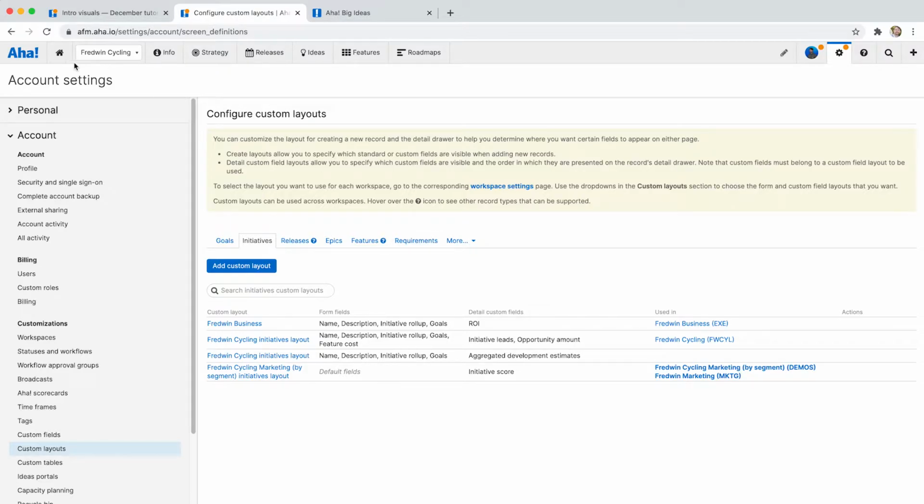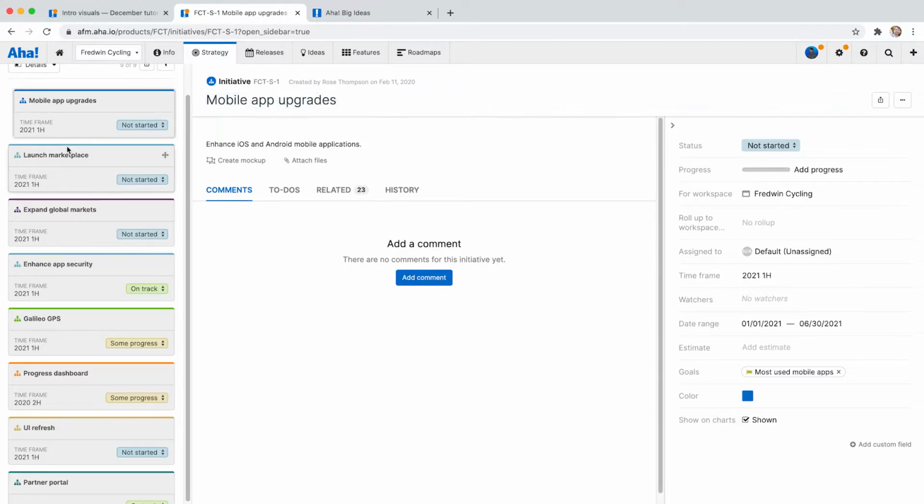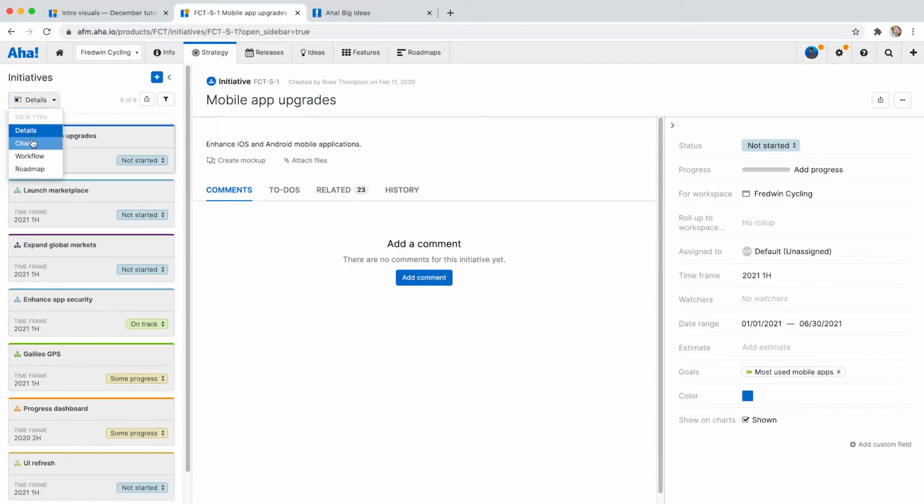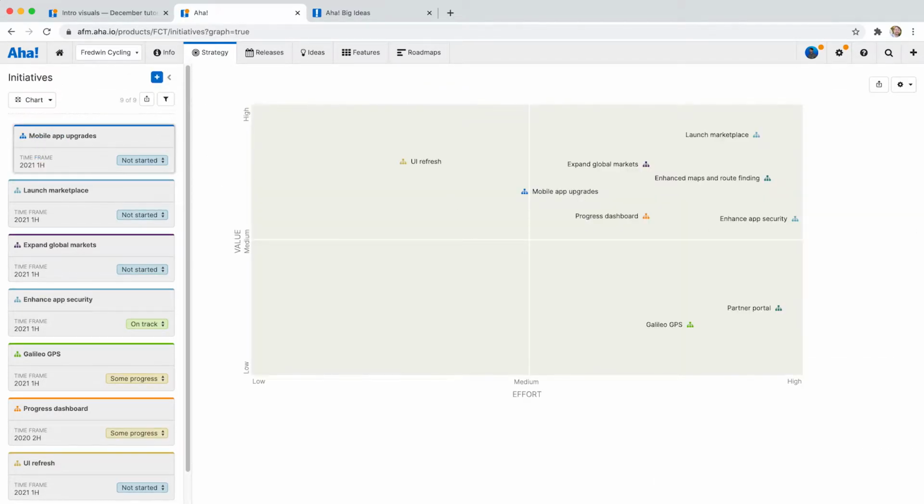I'm in Fredwin Cycling, by the way, which is a demo workspace that I've enabled here, and we've kind of gussied up with some data. You can enable the same workspace for yourself in your own account if you'd like to. It's a great little sandbox environment for you to experiment with, or you can, of course, adjust your own initiatives in your main account. I'm going to hover here over strategy and click on initiatives to jump over to the initiatives page. And I'm actually going to show us the chart view here.